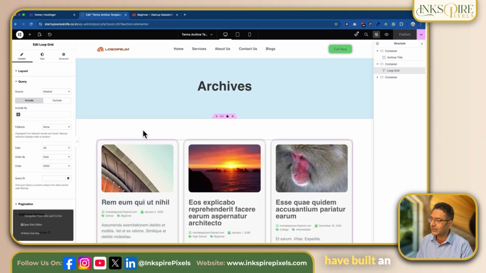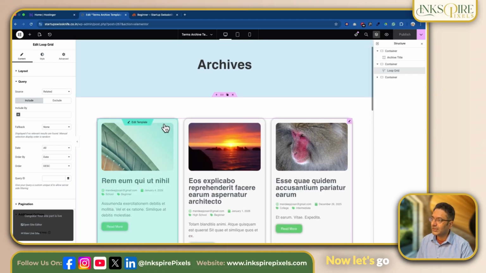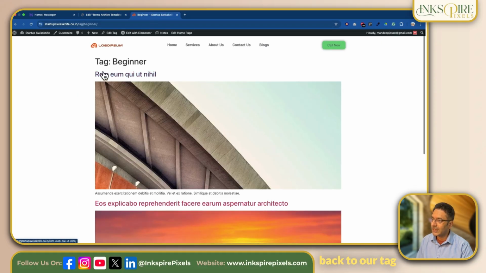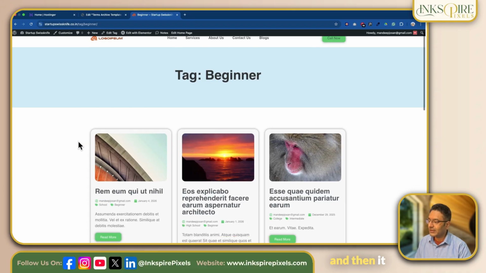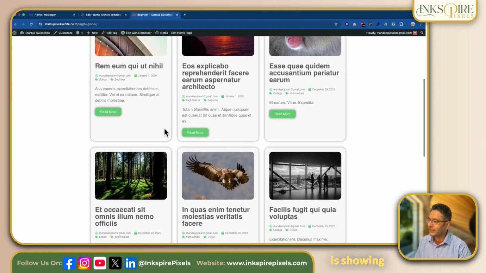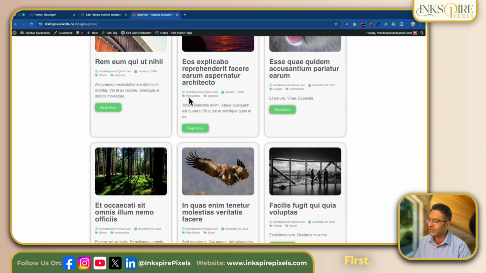So now we have built an archive page for categories and tags. Now let's go back to our tag archive page that we had opened earlier. This is how it was looking before designing the archive template. Now let's refresh this page and see if what we did worked. Here you go. So now you can see that this is a tag archive and the name of the archive is beginner, and then it is showing beginner related content first.